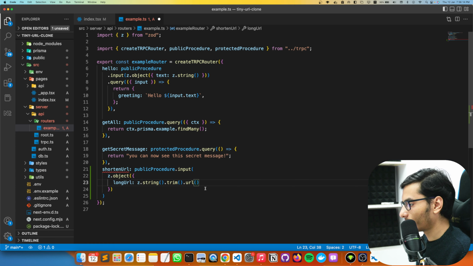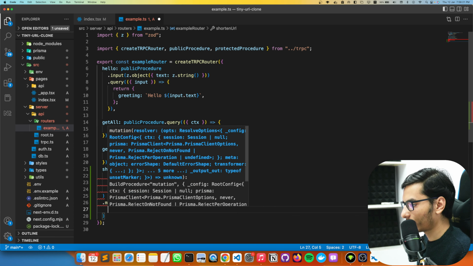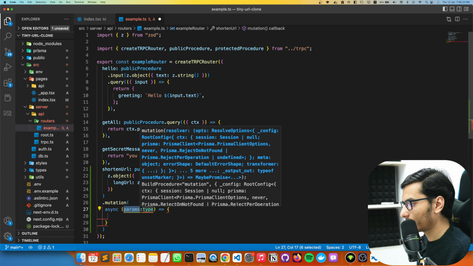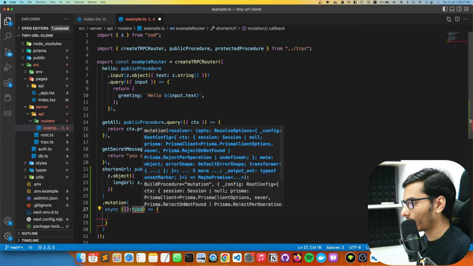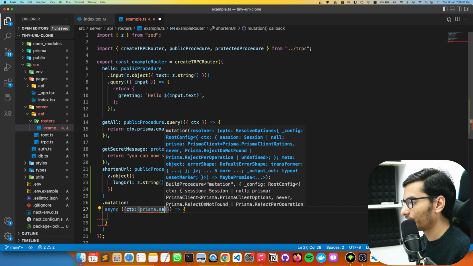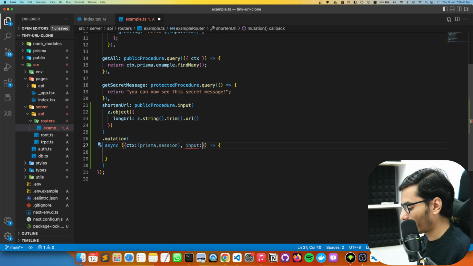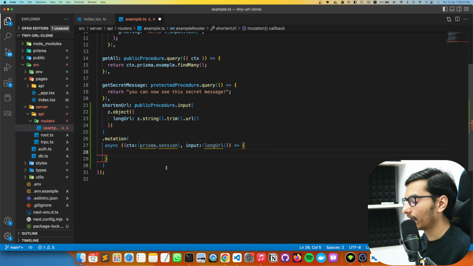Cool. We can also type our message, or let's leave this, and we can say dot mutation, because it is a mutation, we are modifying our database inside the params. Let's do this context. Inside context we have Prisma and we have session, and here we have our input. So inside the input we have our long URL. Now what we will do, we will save this inside our DB.